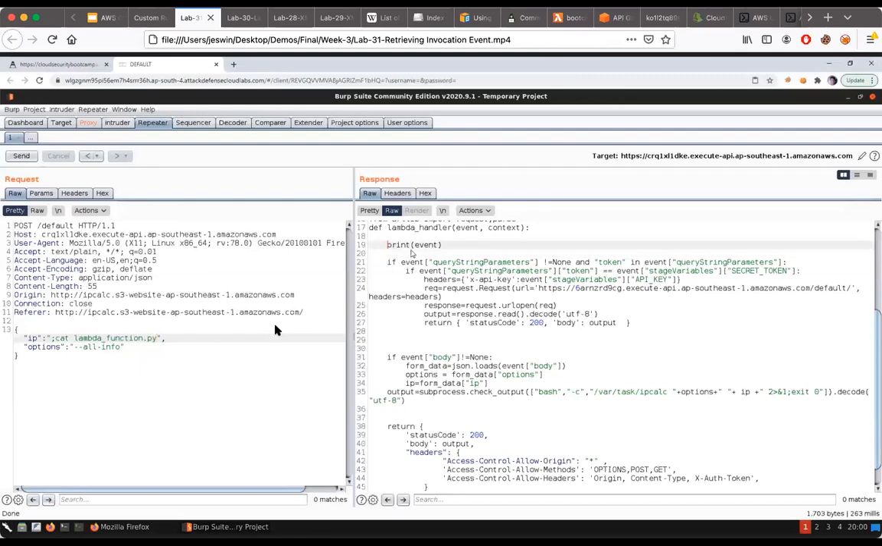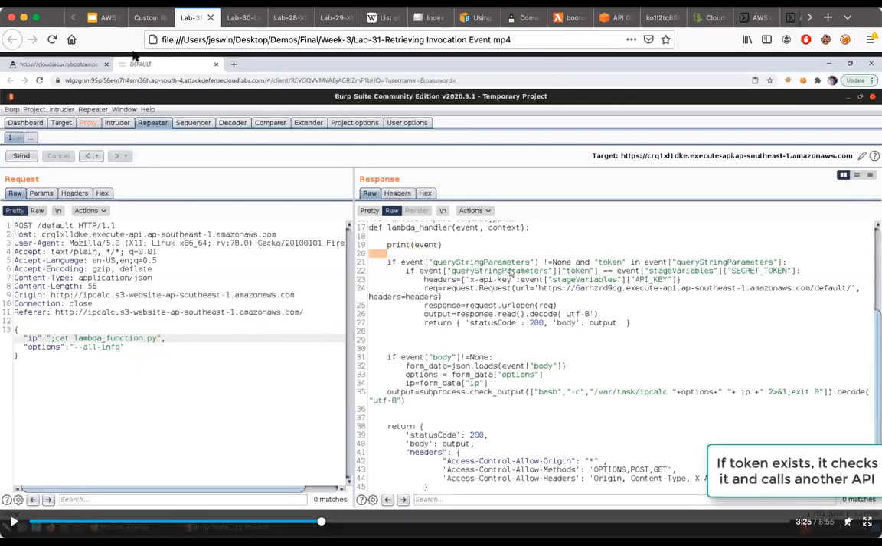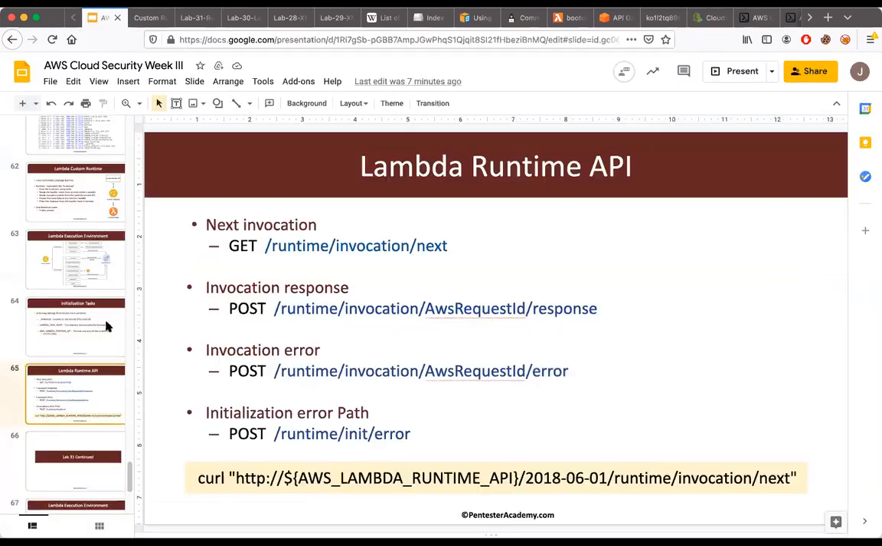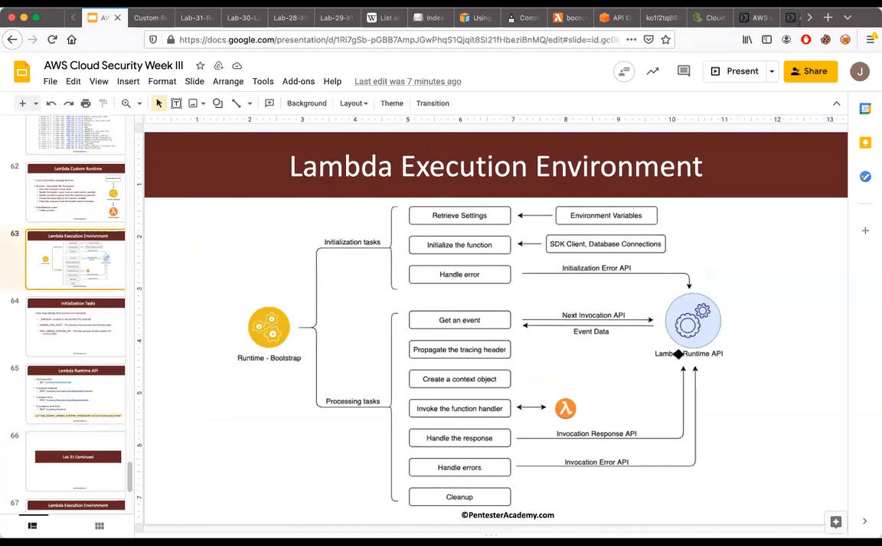Can anyone tell me how we are going to get event data at this point? We have already covered the very basics of the Lambda runtime API, right? Lambda handler, can you please elaborate? Lambda handler is again an environment variable which contains the handler information.